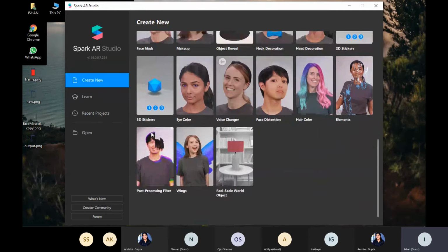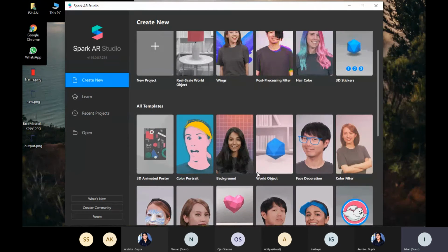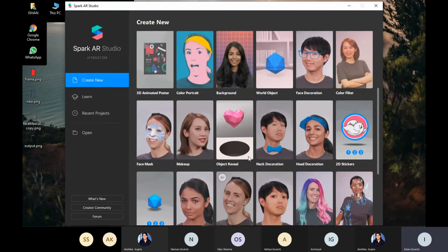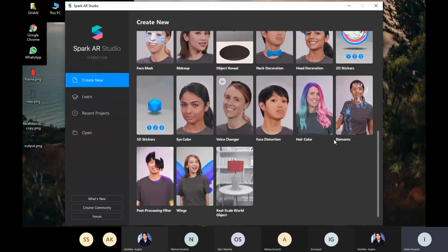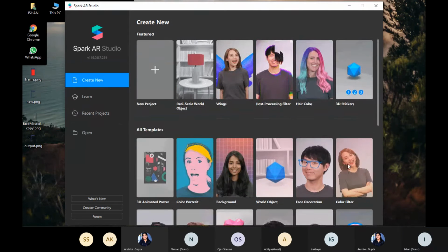There are also too many other filters you can create. You can show your creativity. You can also learn from Spark AR here and use it the way you want. This is a lot of fun. So if any doubt is there, you can ask.